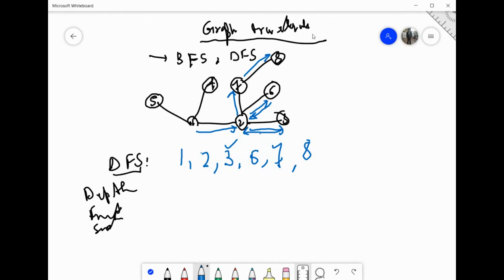Now 8 is completely explored. Nothing is left after 8. We will come back to 7. Now 7 is also completely explored. कोई path 7 के लिए बचा नहीं है. We will again come back to 2. Now 2 is also completely explored. 8 भी हो चुका है, 7 भी हो चुका है, 6 भी हो चुका है, and now 2 is also completely explored. Right? 2 के भी सारे options खत्म हो गए.